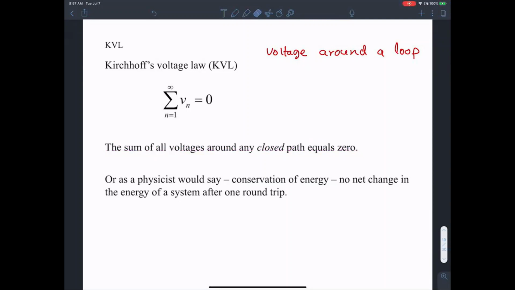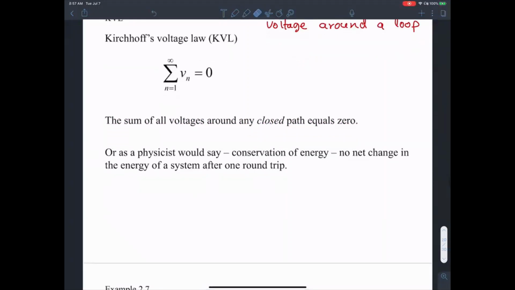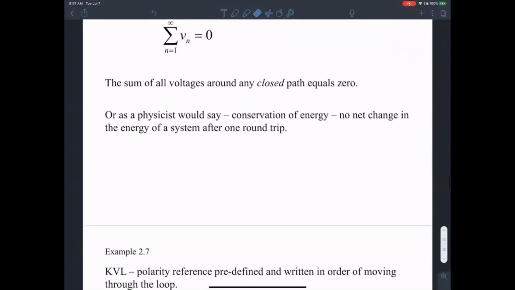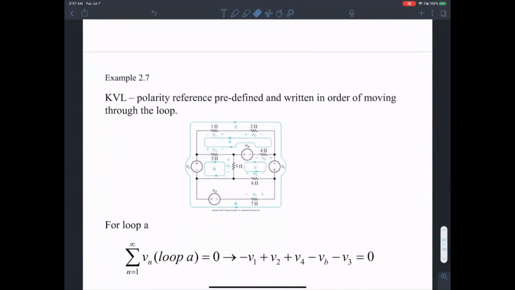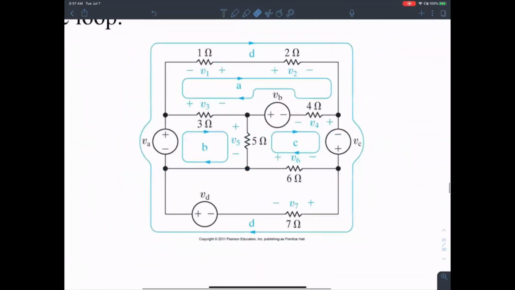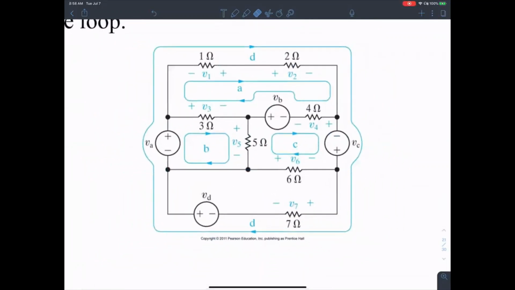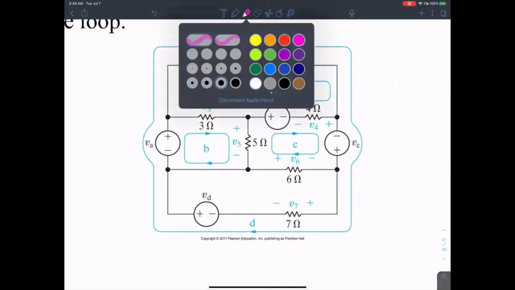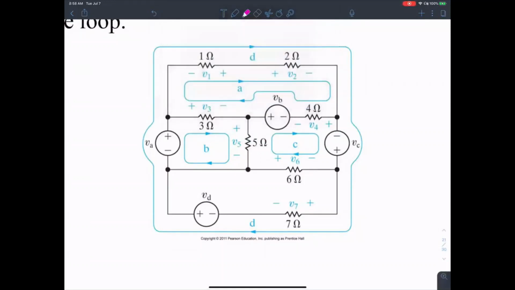I'm not going to elaborate on that theory here. It is better explained using an example. This is the idea of conservation of energy. So let's see, if I have a circuit that looks like this, there are a bunch of different closed paths here. First of all, let me try to identify the closed paths.